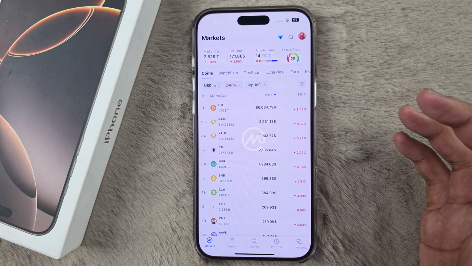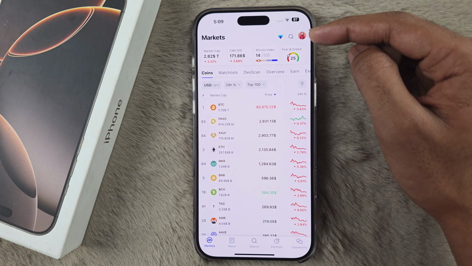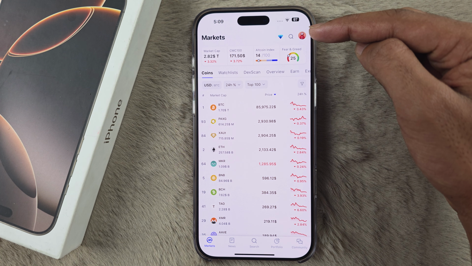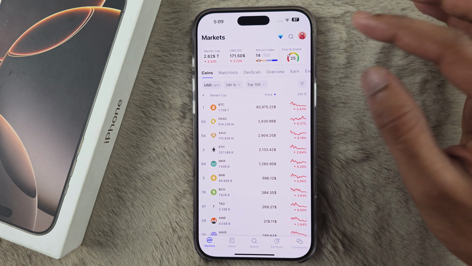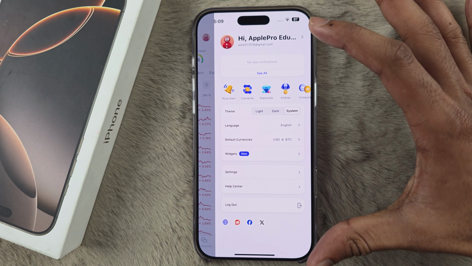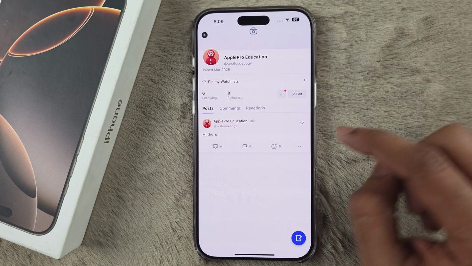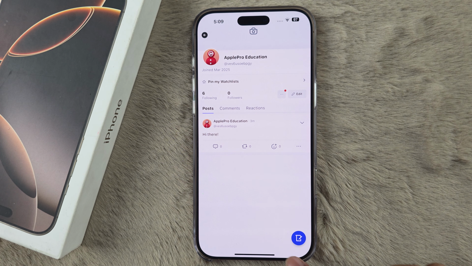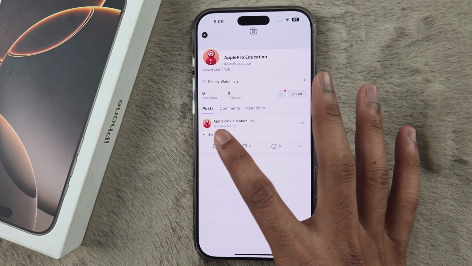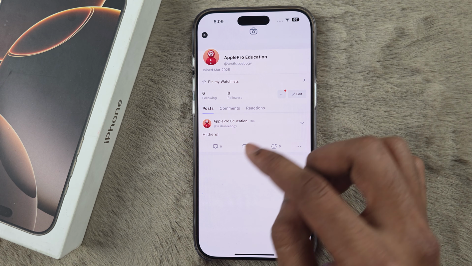First, you just need to go to CoinMarketCap, and then from here at the top right corner you will find the profile icon of yours. Then tap on it and you will find this type of section where you can just tap on your profile icon from here, and from here you'll find this button or the post section where you can just post anything that you want.